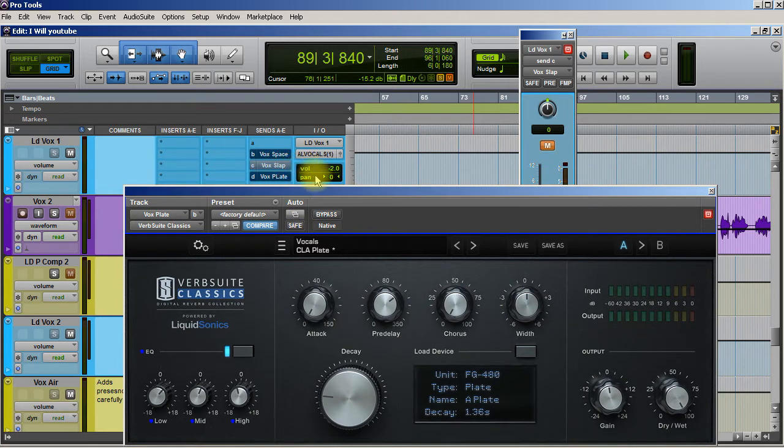All right, let me turn this back off, and let me turn this on. And let me pull the fader up.